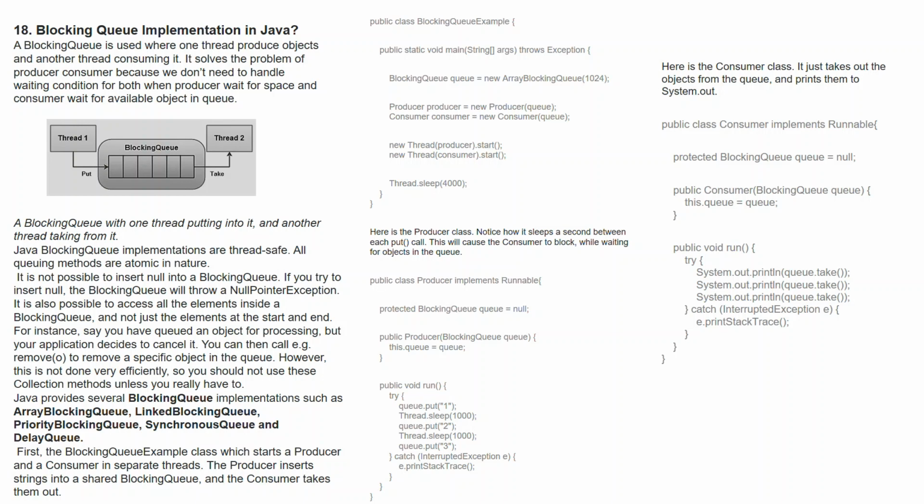First, the BlockingQueueExample class, which starts a producer and a consumer in separate threads. The producer inserts strings into a shared blocking queue, and the consumer takes them out. See an example.